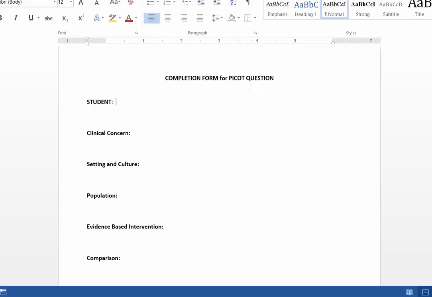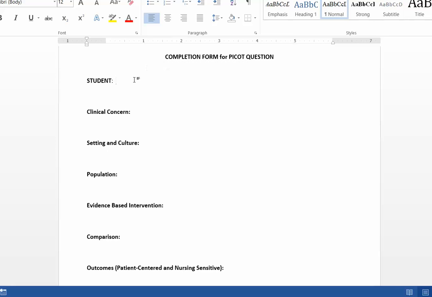Some of these areas are obvious. You'd put your name here. Make sure the clinical concern is patient-centered. You can talk about the cause of that clinical concern, but the focus must be the patient-centered clinical concern. So what are the clinical problems that are related to the background problem that you are addressing?